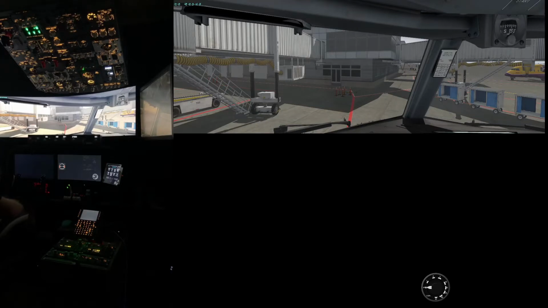And then the new addition to my cockpit is a new overhead panel, which is a one-to-one replica of the real thing. It's made by a company called simonsolution.eu out of Poland. And it works pretty much like the real thing.